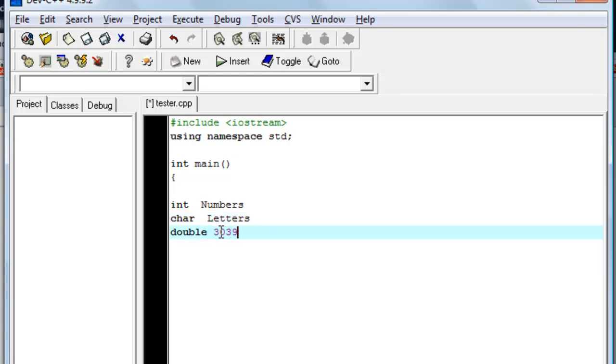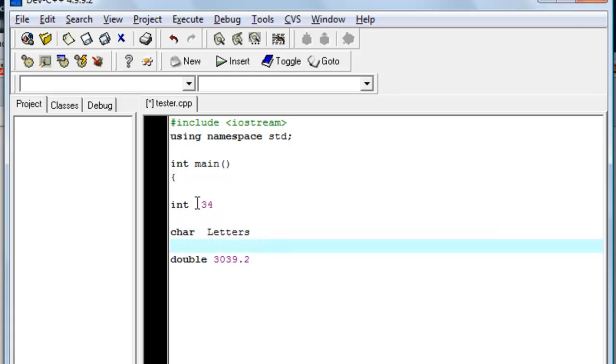Alright, as you see here, this is an integer, and integer means basically whole numbers, you know, 34, 25, 26, stuff like that. So int means numbers, if you will.